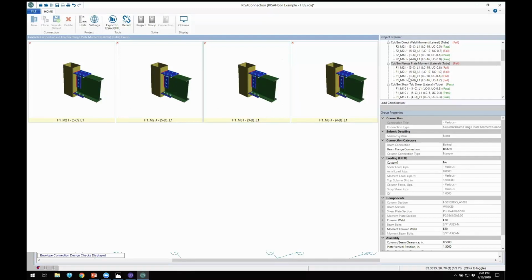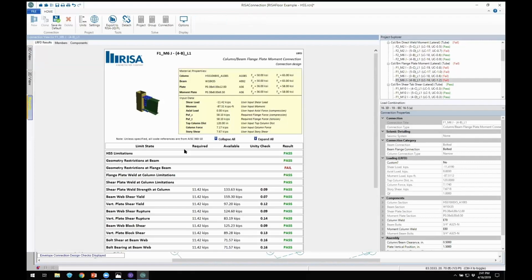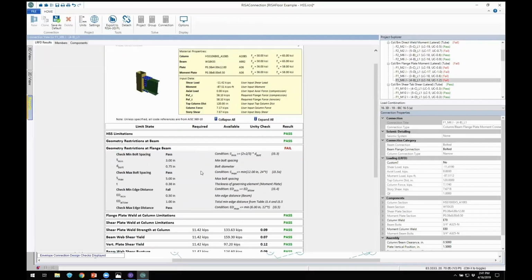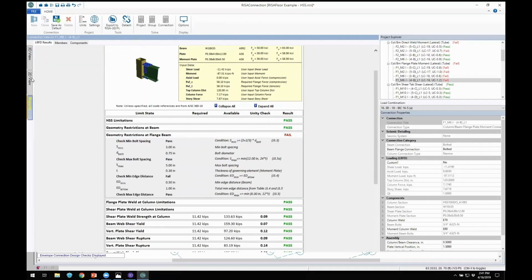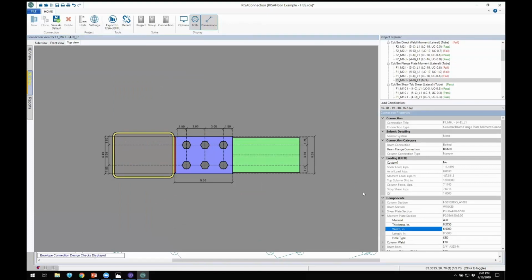I'm going to pick one of the connections here, so I'm just going to choose this particular connection, and we can look at it right away. We can see that we have some failure, and the first failure here is some constructability issues. I'm going to look at a top view here and change the size of this plate from 8 inches to 6.5 inches. Any dimension or any plate that we want to change, we can just grab and change in the connection properties.